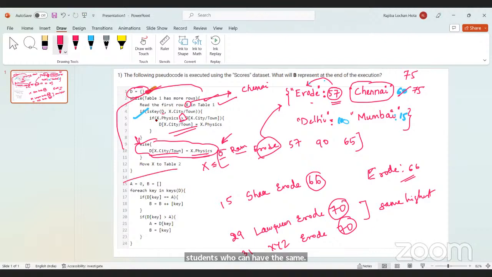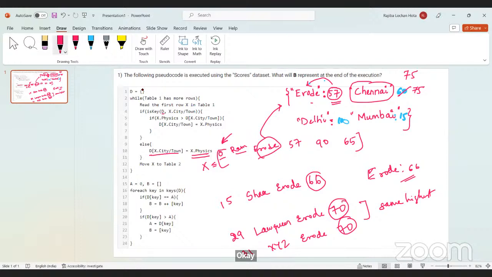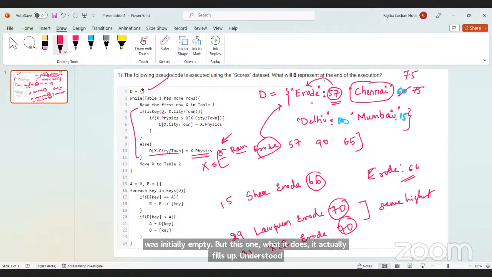So now coming to the second part. What does D represent? D is the dictionary that we have. It was initially empty, but this part actually fills it up. Understood? Ma'am, I have a doubt, ma'am.